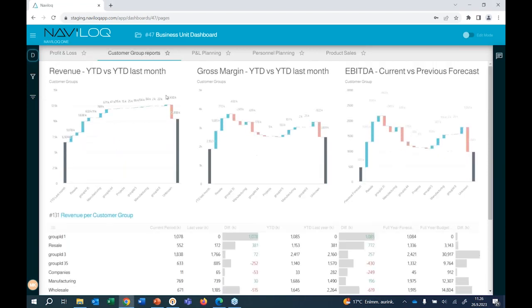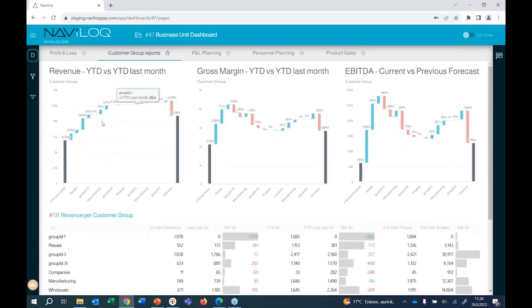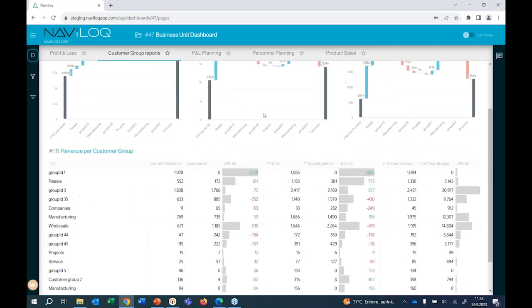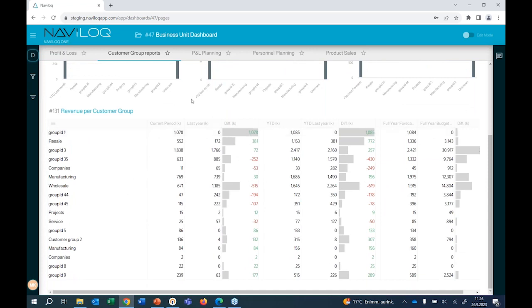Then if I take a quick look at the customer group reports, easily, nicely readable waterfall charts showing me how the revenue is actually being broken down across the different customer groups, and ending in EBITDA analysis. We are also able to incorporate data bars in all of the table visualizations, so you can easily see where the major differences are coming from.